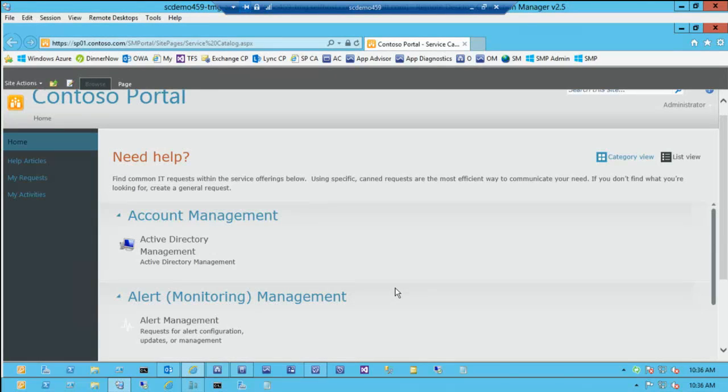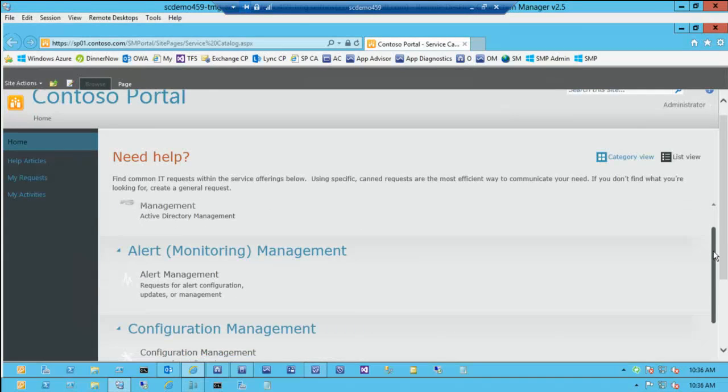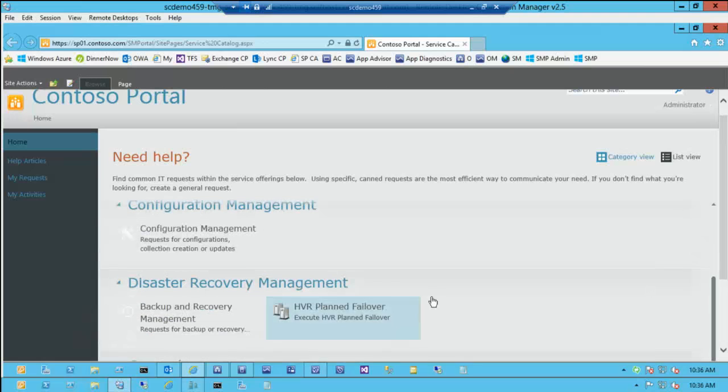So what I'm going to show you today is the result of connecting Service Manager and Orchestrator. And I have a service offering down here. It happens to be in the Disaster Recovery Management section. All of this is custom defined. You can do whatever you want here. For our demo system, as a team, we had all this stuff to show off. HVR plan failover, that looks like what I want.